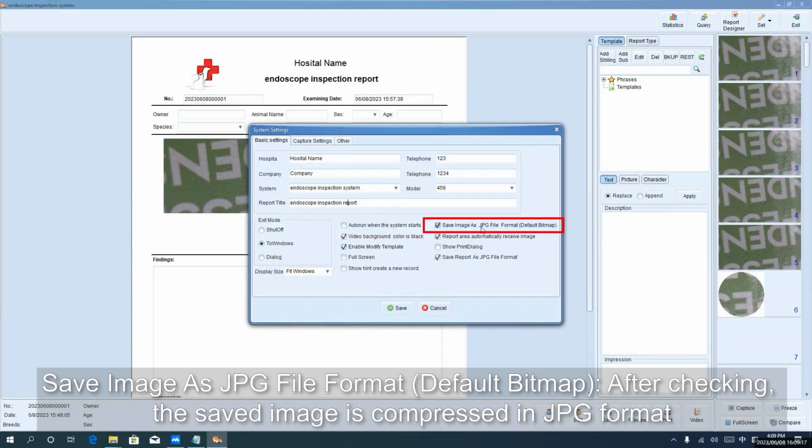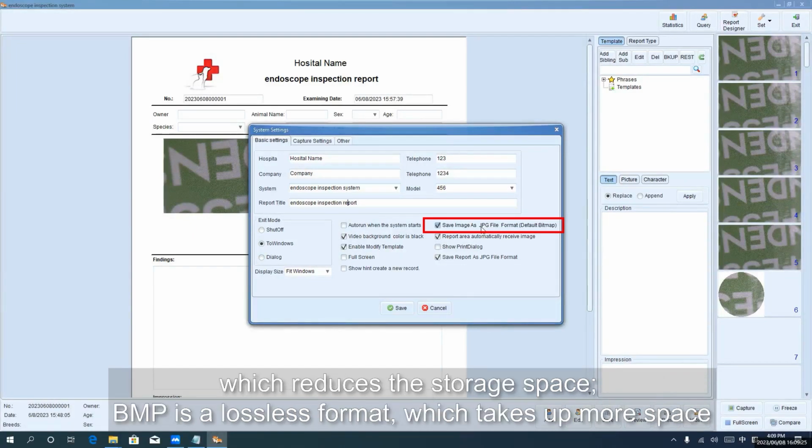Save image as JPG file format. Default bitmap after checking. The saved image is compressed in JPG format, which reduces the storage space. BMP is a lossless format, which takes up more space.